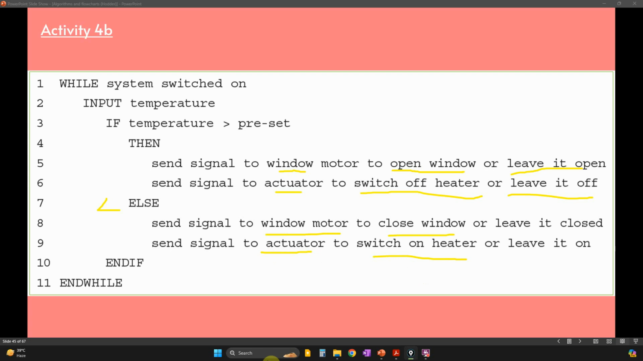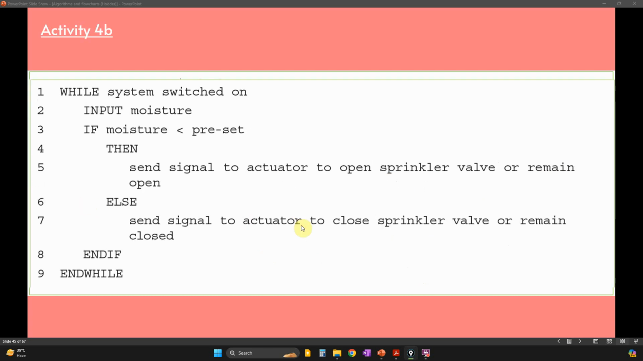You need to understand the basics, so you can start to work on these types of questions. This is related to the temperature device. Let's look at the moisture device. It is exactly similar, but the logic is different here. While the system is switched on, input the moisture. If the moisture is less than the preset value, it is dry, so send a signal to the actuator to open the sprinkler valve, or leave it open.